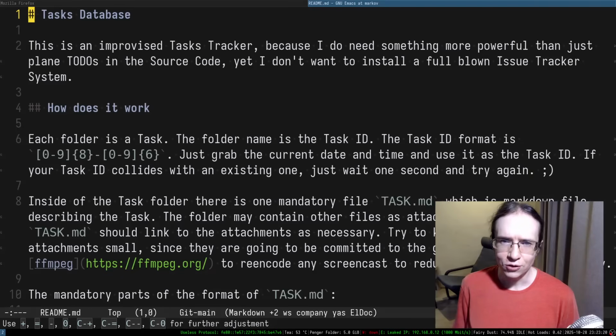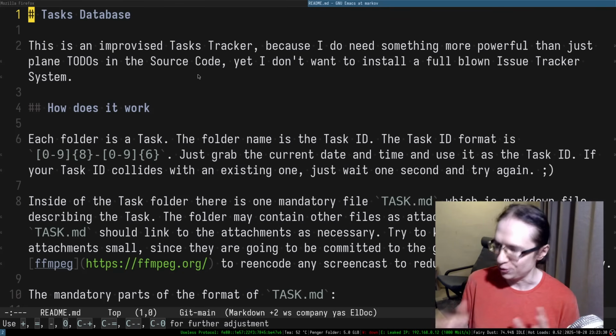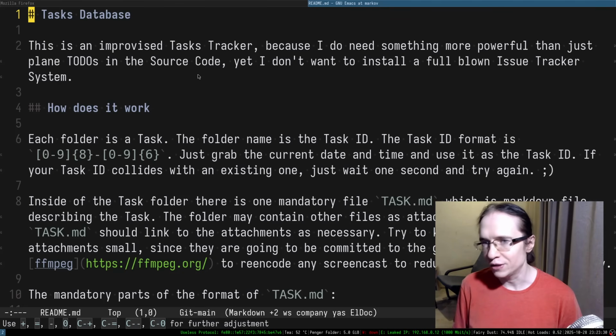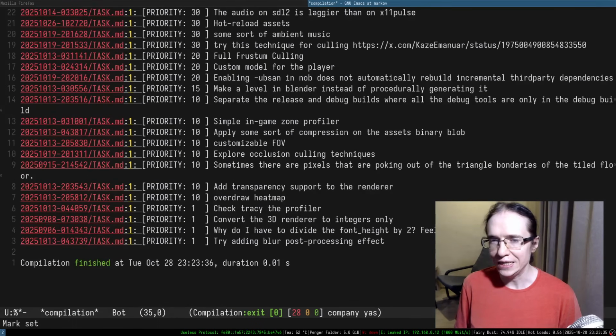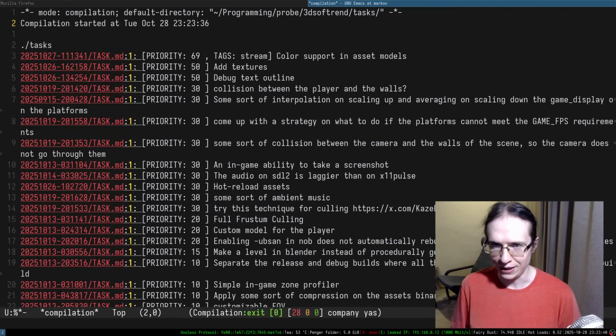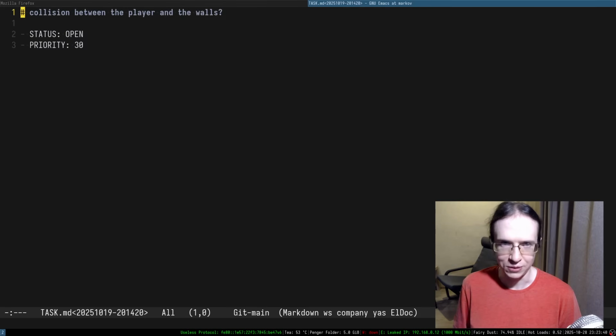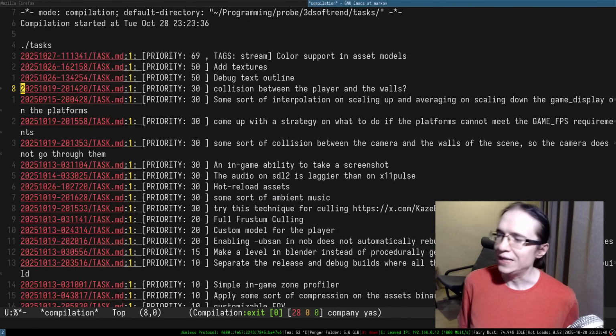This is an improvised task tracker because I need something more powerful than plain to-dos in source code, yet I don't want to install a full-blown issue tracker system. That's how it works. I have a simple program that parses things and sorts them for me, and then I can basically jump to a specific task.